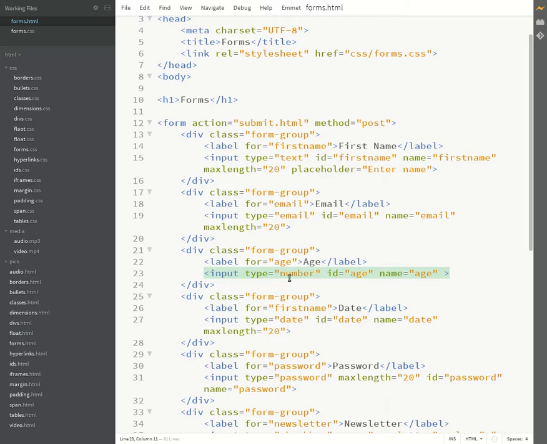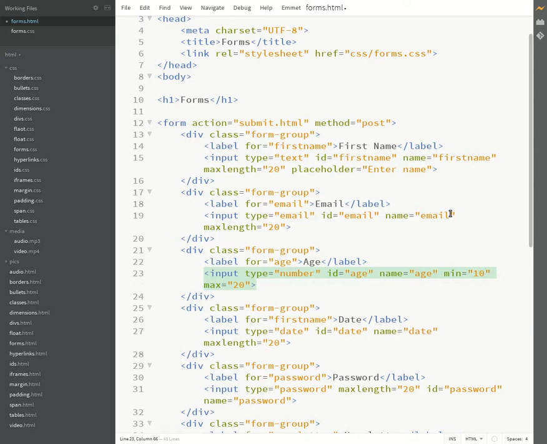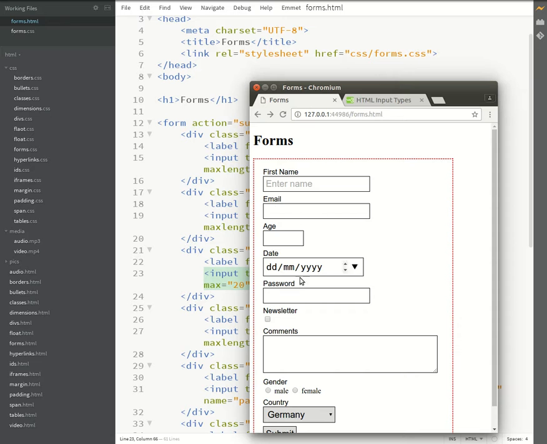So if you want to limit the values, you can use a min and a max attribute. So say min 10, max 20. When I refresh, the value for the age starts at 10, goes up to 20 and can't go further than that. That's a great new feature.